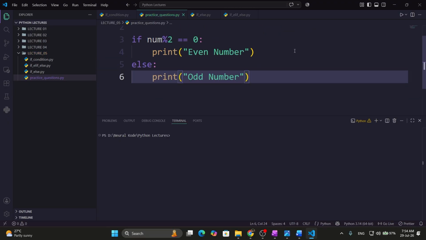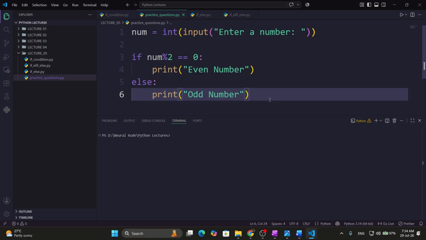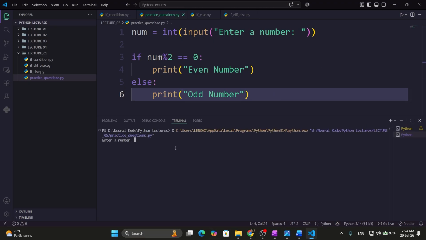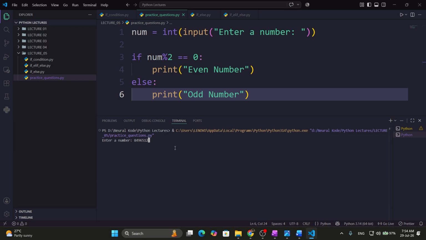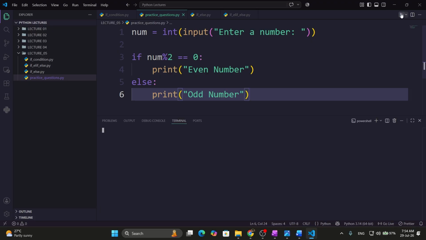This is a simple logic which we have written for checking even or odd numbers. When we run this code, it asks to enter a number. Let's say I enter some random number over here. I don't know whether it is even or odd, but I have entered it. So let's run this code.